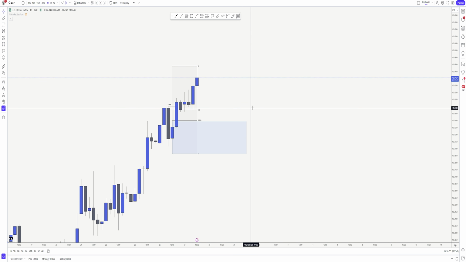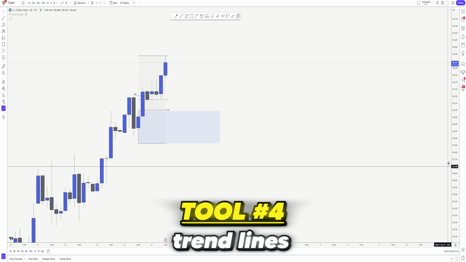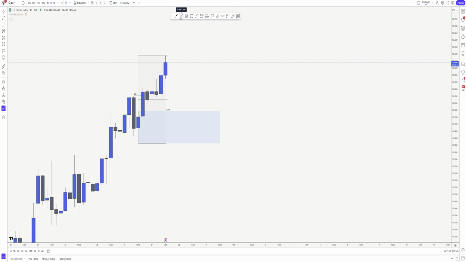So that is the Fibonacci tool. Let's go on to the next one. The next tool I like to use are the trend lines. So what is the difference between arrows and trend lines?